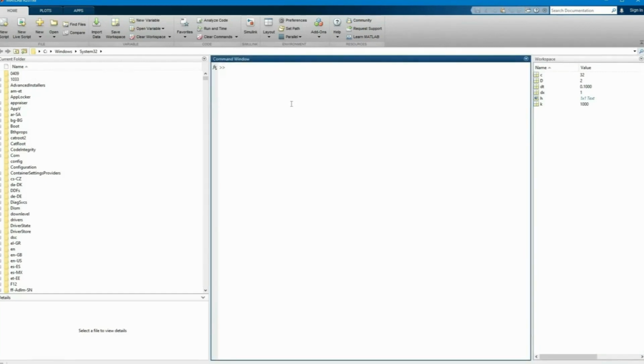So CLC will clear the command window in MATLAB. Now, if we give the value same as we have given in the program, C equal to 1:32, and enter it, you can see that it has made 32 columns.